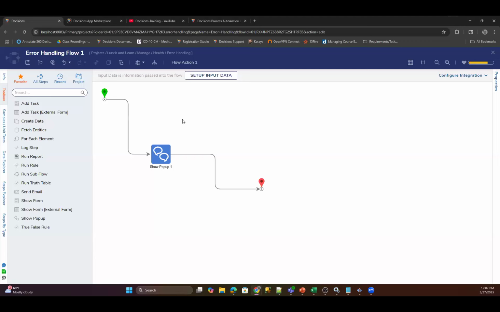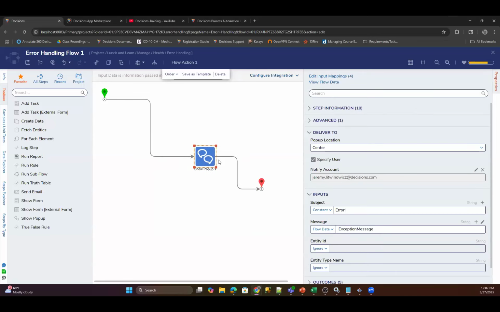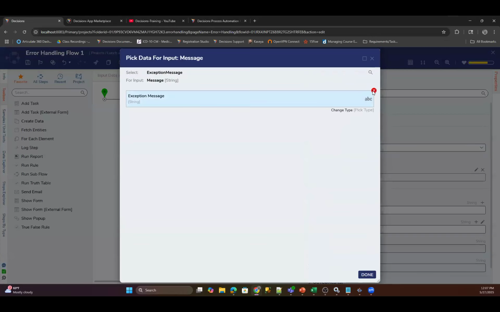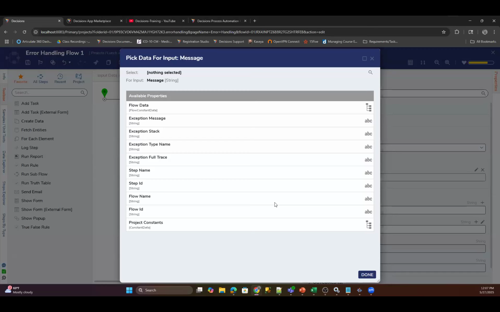Right now we have no way to tell the user, hey, something messed up and you need to close your screen. It would just sit there, and that's not a good user interface.